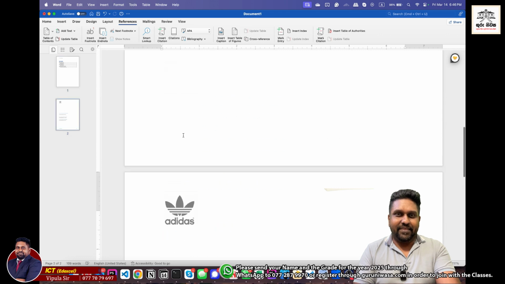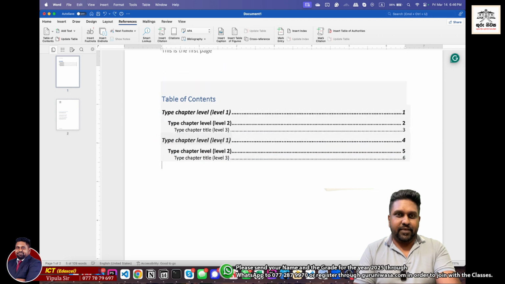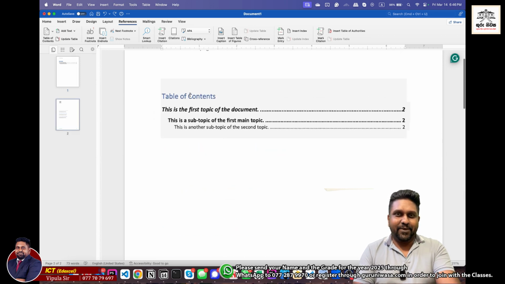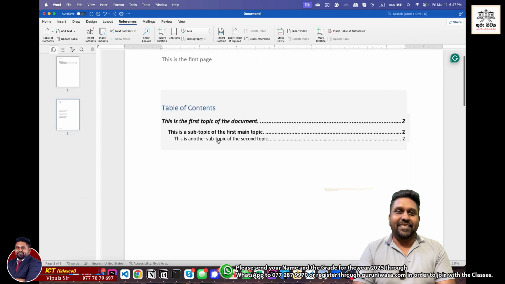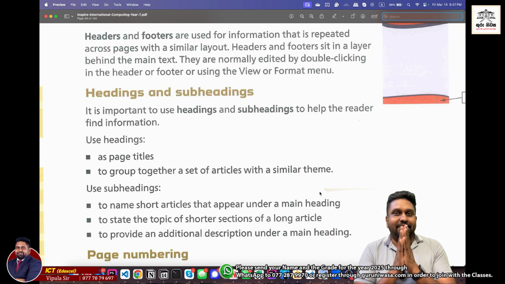The fun part is this allows you to go into these pages. Let me undo what I did. If you move your mouse over the title, it automatically changes to a finger pointer. When you click on it, it automatically takes you to that part of the document. It's really straightforward and easy. This is why we use headings and subheadings. Thank you, sir.